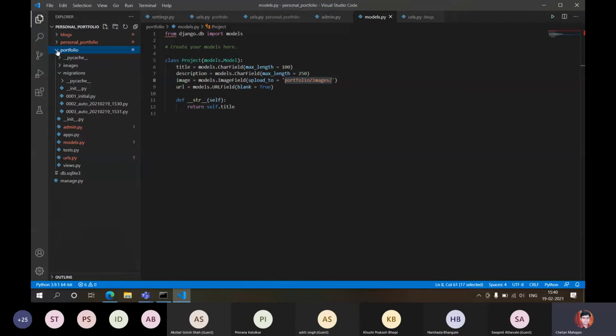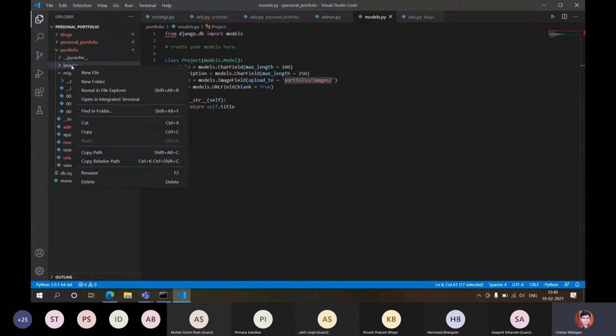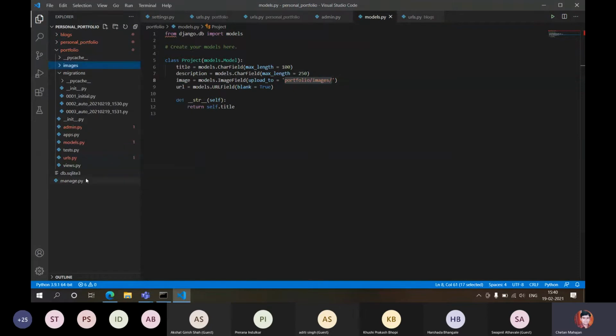the project folders or the app folders are there inside the root directory, and after that root directory there is a directory where all the media is stored. But here the thing is different. Here there is a portfolio image, and in that this images folder is created, and that is how it is created. Okay, so I don't want this to be here, so I'll just delete this. Yes, move to recycle bin.